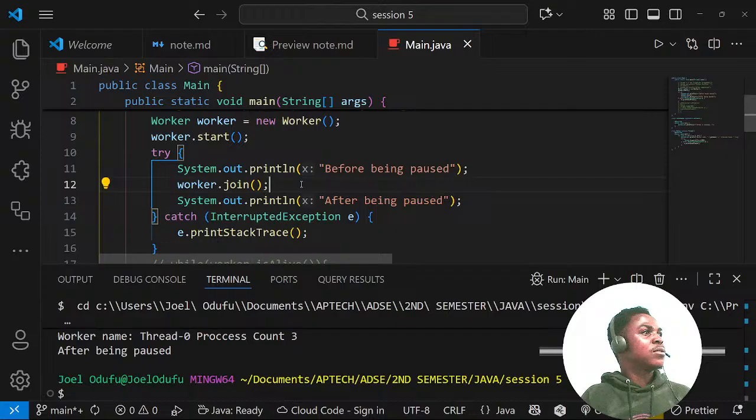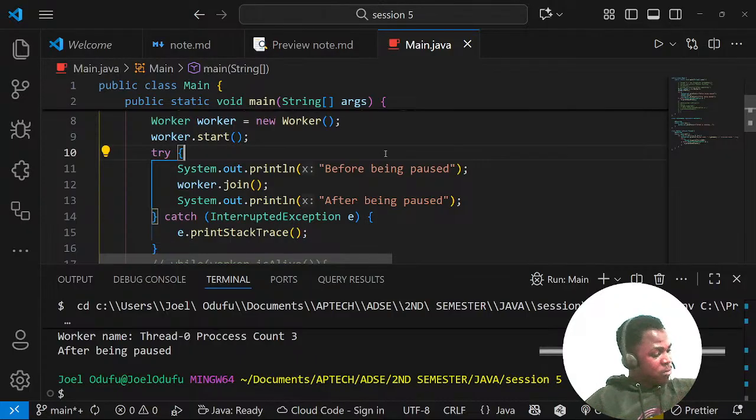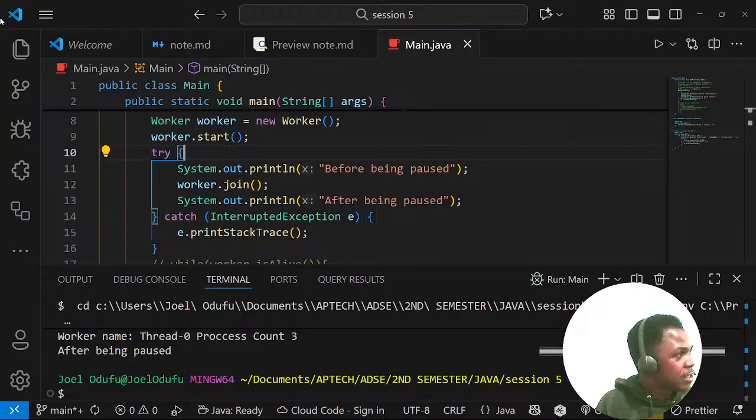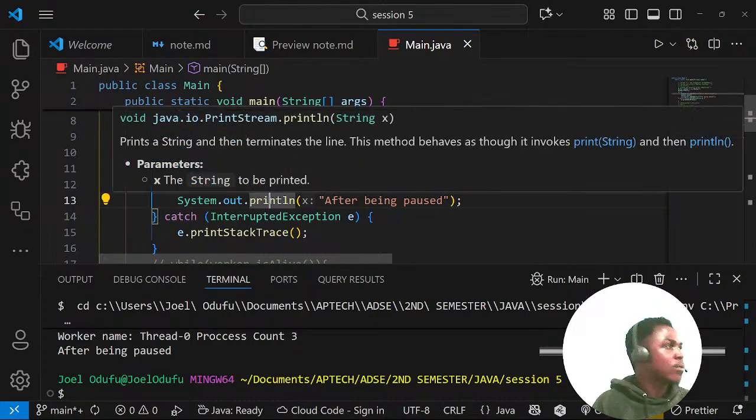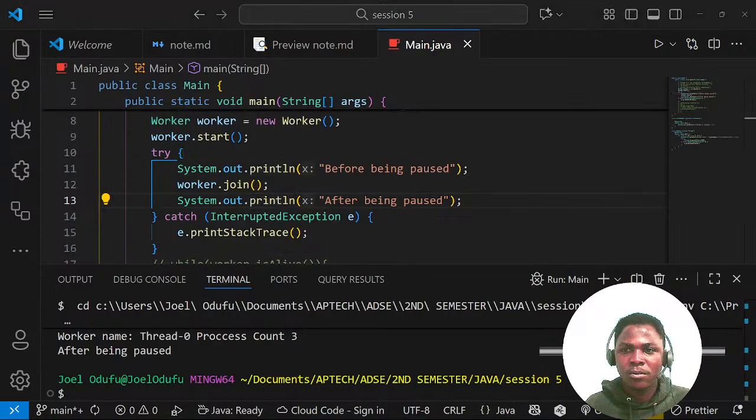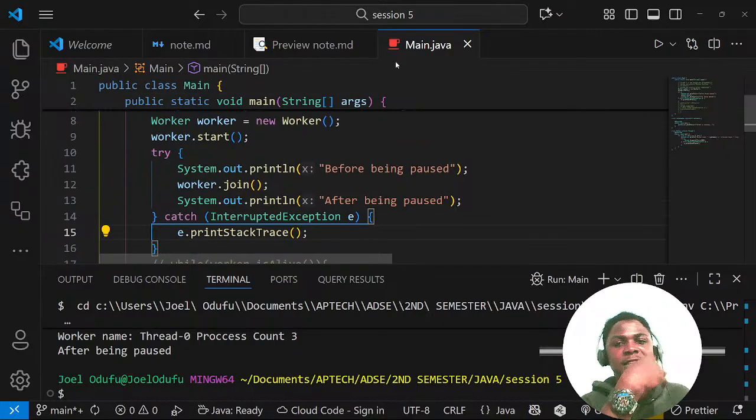Is that clear? The dot join is just like, inside this main thread, the thread you call dot join on will complete first before the other process in the thread that I called it from continues. So immediately it reaches this line, whatever is happening in this main thread stops until everything inside the worker is completed before the next thing. So that's about the dot join.